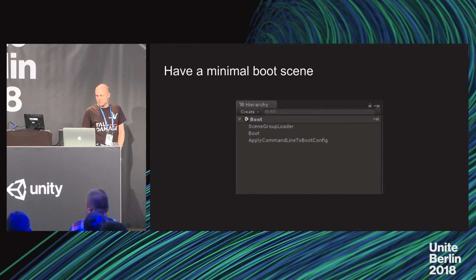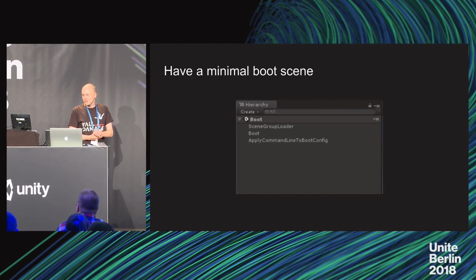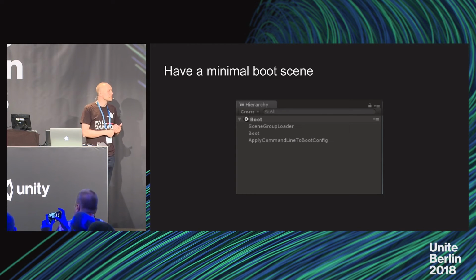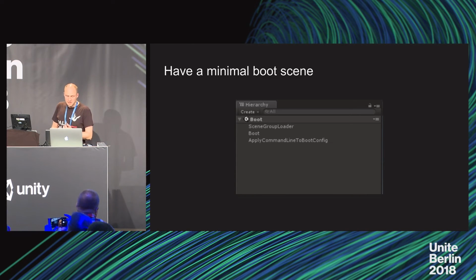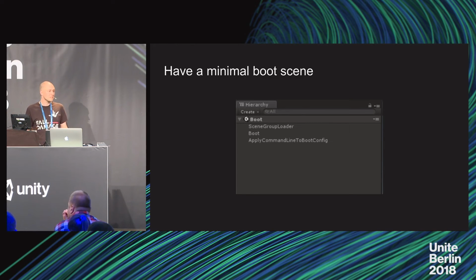Another thing which made a difference to us was going for a minimal boot scene. This is what's being loaded when our game starts. And boot there is just a script which tells the scene group loader to load a couple of other scenes. The reason why we have this in here is to reduce the amount of time it takes between application startup and us getting control of things. We want to be able to show a loading screen pretty early on.